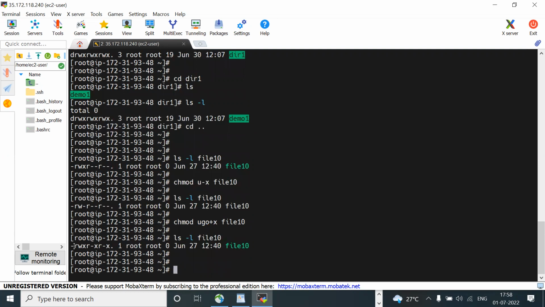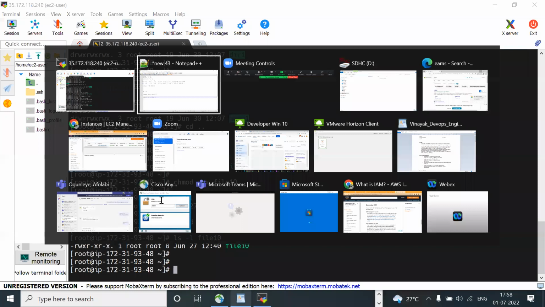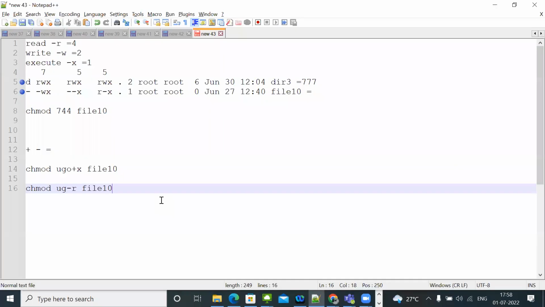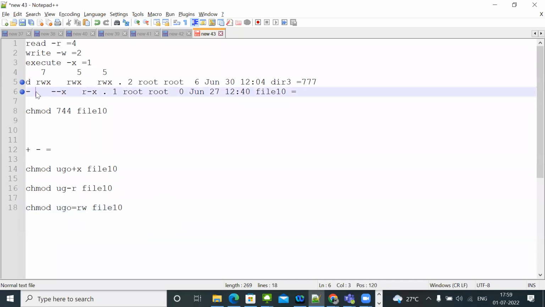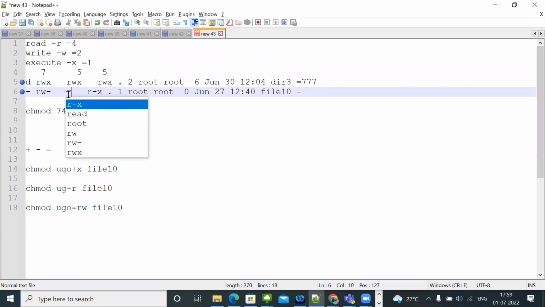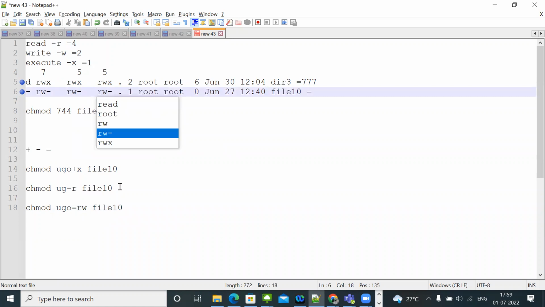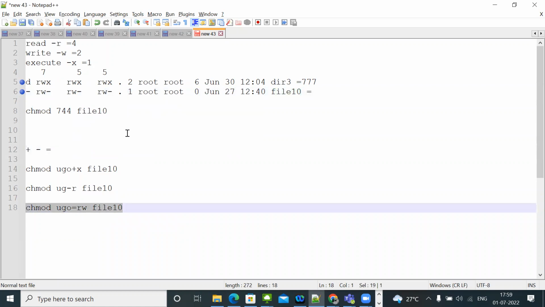Assignment means it will just replace everything. For example, say you have rwx something. If I give something like this, change mode user group others equal to read write, file 10, whatever permission is there it will remove first, then it will just set read write. This is how the assignment operator works. Whatever existing permission is there, it will remove and just apply whatever you are giving. It will replace the complete permissions.